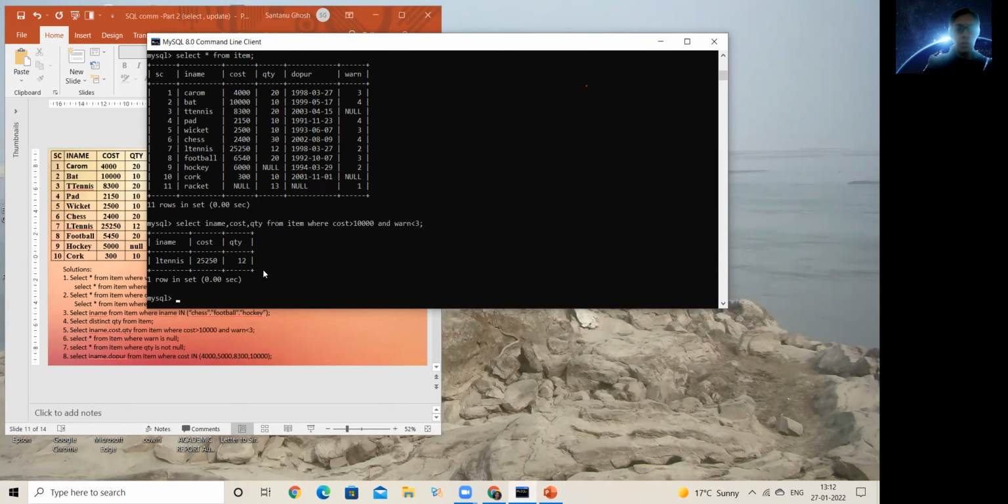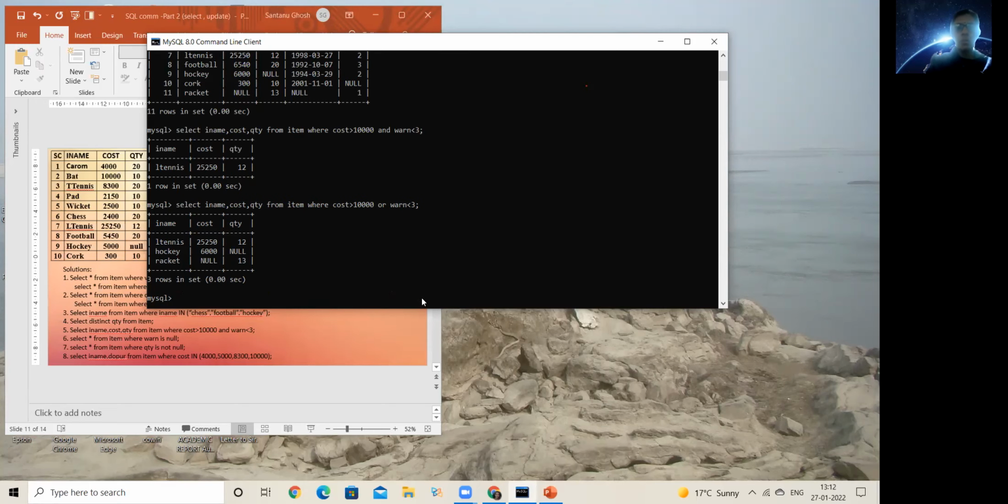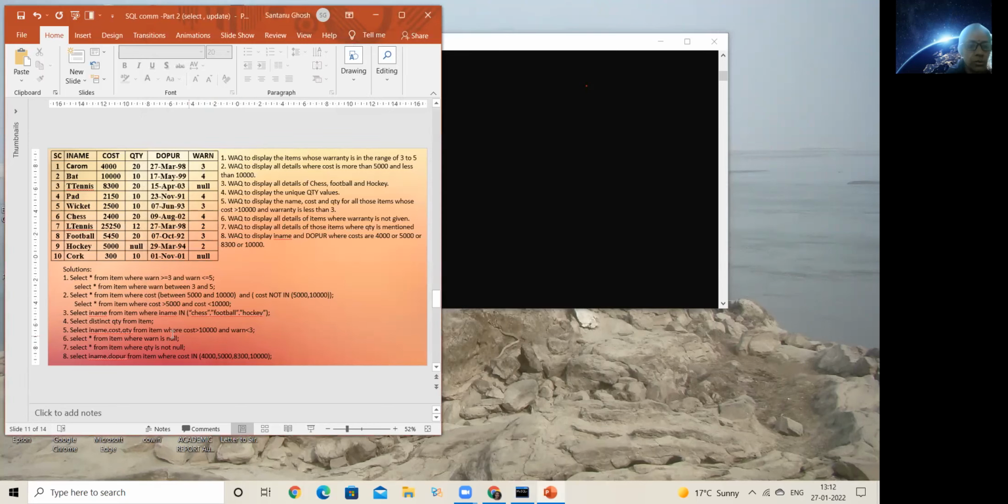There's only one record that satisfies both the conditions. Why? Because I've given an and. The moment I put an or, my output will vary to a great extent because either warranty less than 3 or cost is more than 10,000, sorry. So then you have all these three. Okay, be very careful whether you're putting and as the joining condition or the other ones.